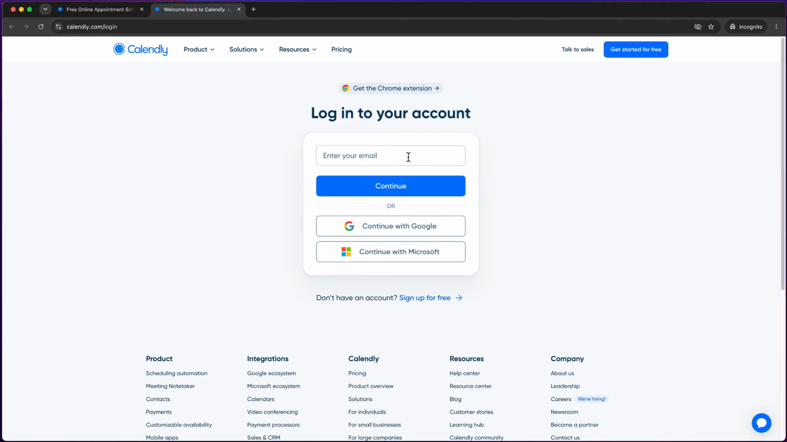Now, depending on your setup, you may need to authenticate your account through Microsoft. If your Calendly account is connected to your Microsoft calendar, you'll be redirected to login.microsoftonline.com. This step is essential because it syncs your Microsoft calendar with Calendly. That way your appointments stay up to date and conflicts are avoided. To continue, enter the email address you use for your Microsoft account, followed by your password. Once you've completed this step, you'll be logged in and redirected back to your Calendly homepage.